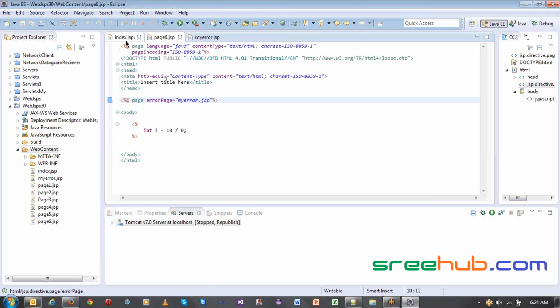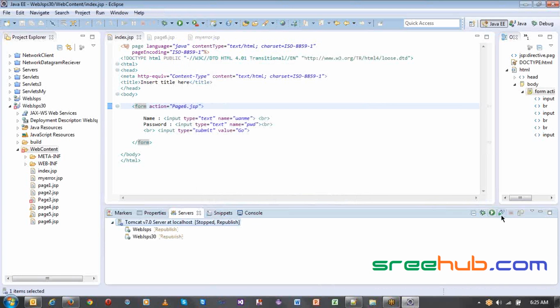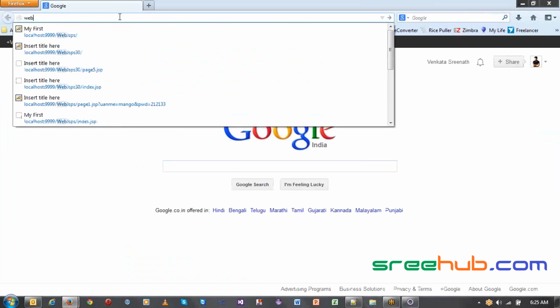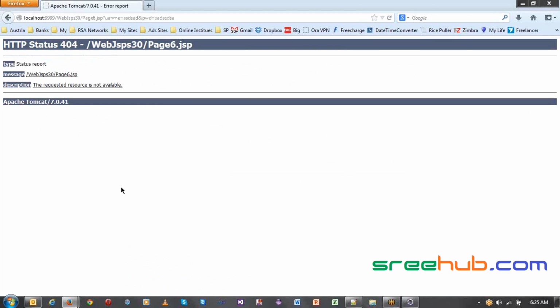Now let me run this page. Let me start this. Here you can give anything because we are not handling it anyway. And when you click on go, it gave something called an error, which is this, right?